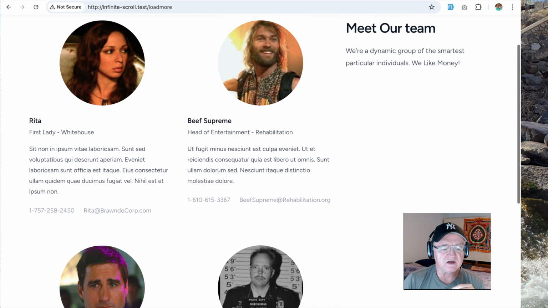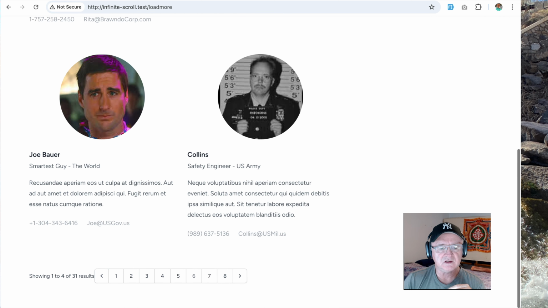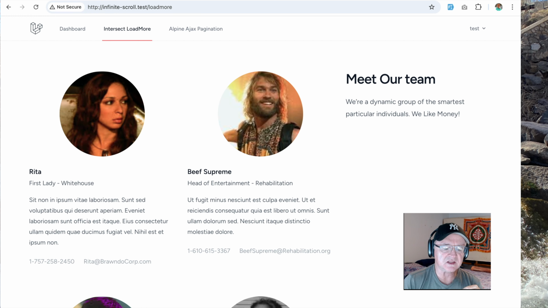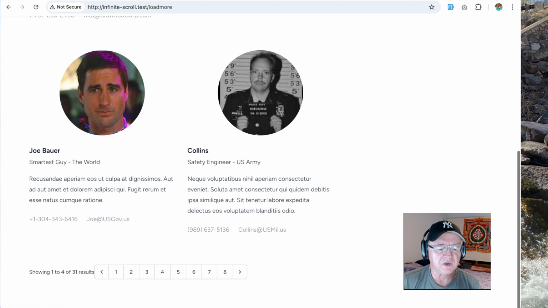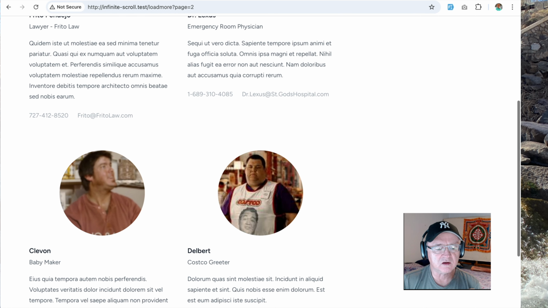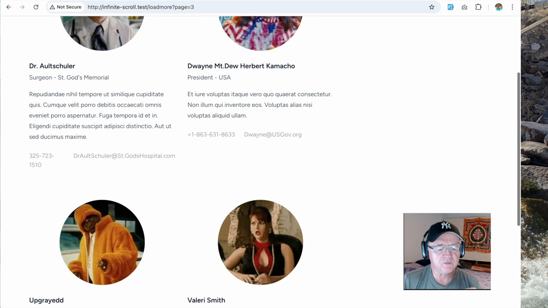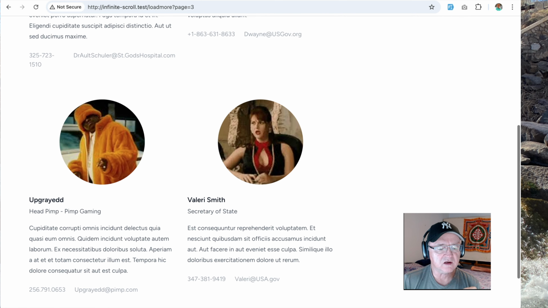We're going to use the Alpine Intersect plugin. Here's some markup with some users with profiles, and right now it's set up with just standard pagination. So it pulls the users, and then it paginates, and you can see the pagination down at the bottom. Page 2, page 3.